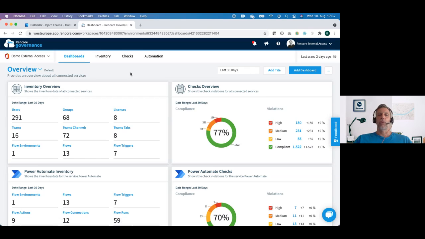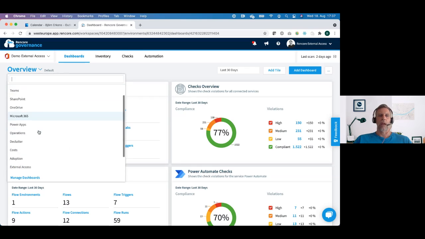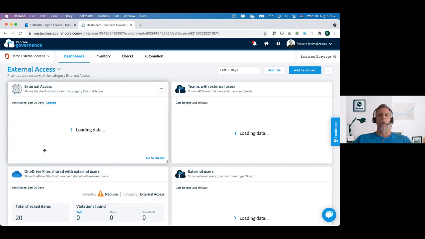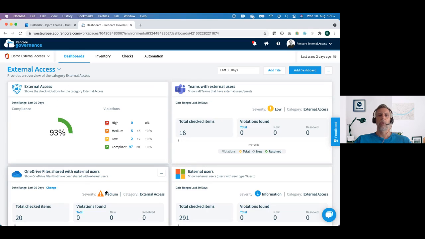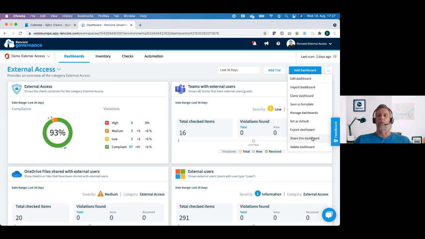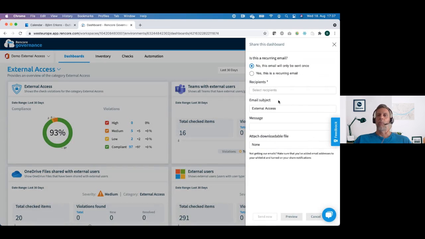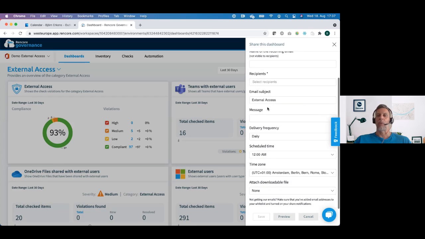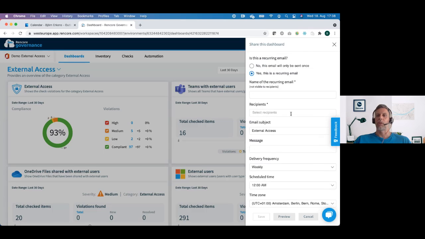Once you have a dashboard that you have built, so now let's move back to this external access dashboard in that case. Once you have built out a dashboard for reporting purposes, you can share this dashboard and all of the information always by clicking these three dots here on the respective dashboard. And this then opens up a side pane and lets you define if you want to send out this information only once, or if you want to send out this information on a recurring basis. So maybe you want to send out this external access overview on a weekly basis in this and this time, in this and this time zone to these recipients that you define.